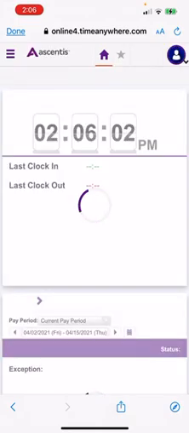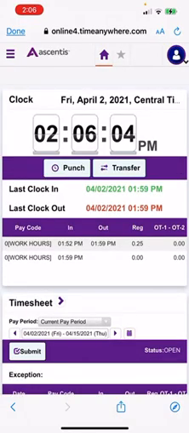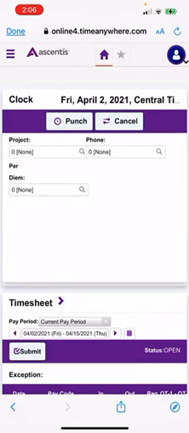So once it takes me to timekeeper, then I'm going to select transfer, because remember, no one should be selecting punch. Never select punch, because you cannot input your project number. How do you know if you've picked the wrong selection? It does not ask you to put in your project number. So we're going to hit transfer.